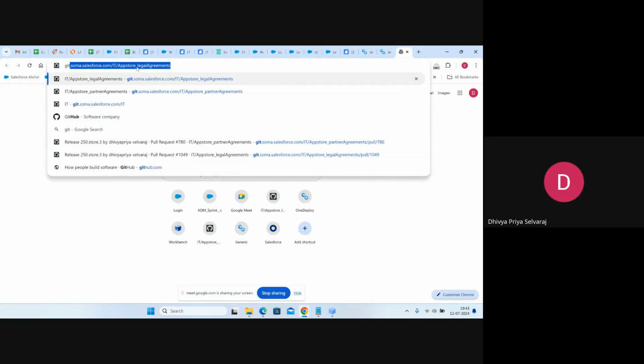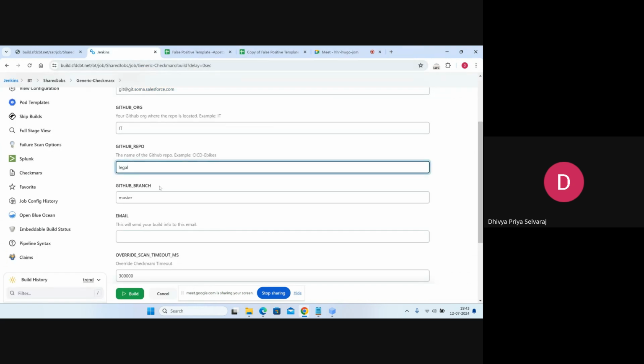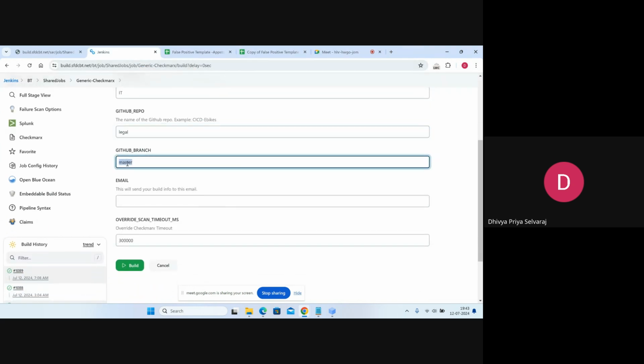This is the name, App Store legal agreements. And then branch. Usually whenever you deploy from one org to another, you have to take care of the checkmarks issues. A few changes have already been moved and still that issue is there. Existing issues are still there.